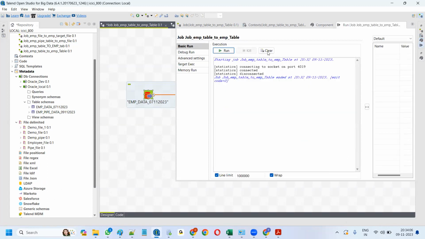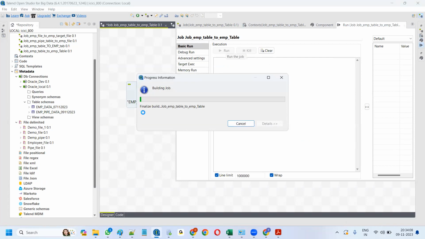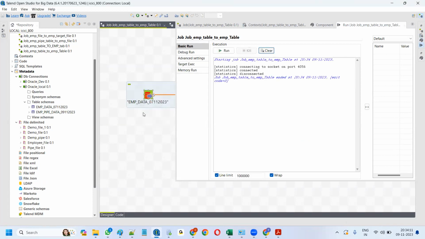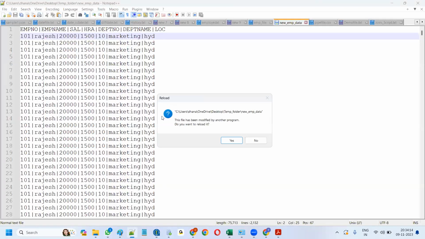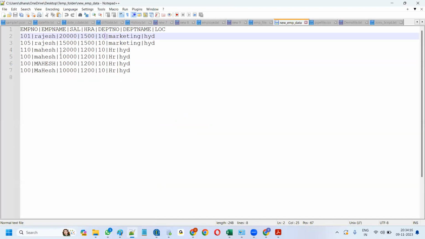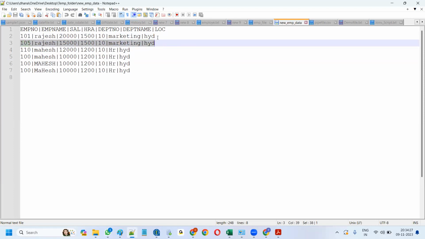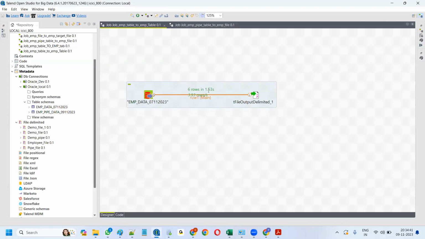Now see, run the job. Clear previous data and run the job. Yes, the job is done successfully. These are only the fresh records. Record wise, Talend internally reads the data record by record. Talend takes only 1.53 seconds to read the data.